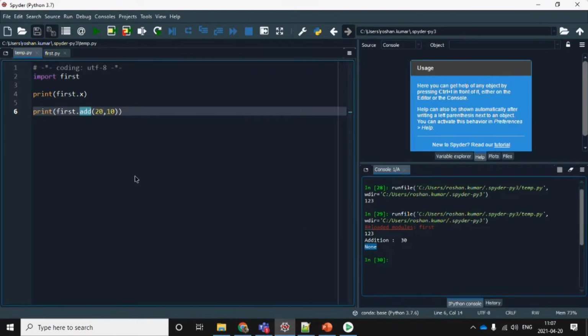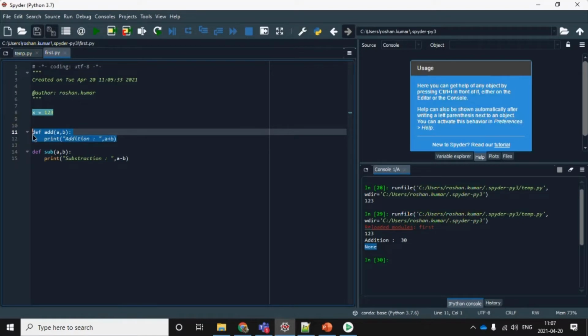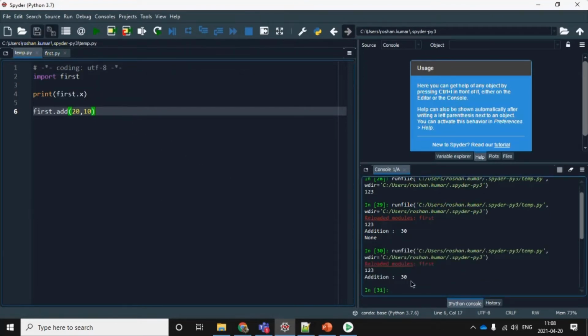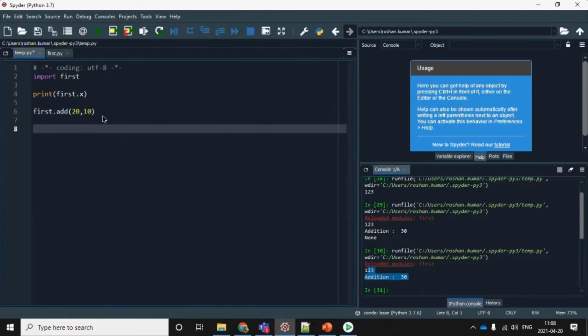Basically, None is returned because we are using the print function, and it is expecting some return value from here. But we are not returning anything; we are printing the value of the addition of these two variables. That is why, if I remove this print function, it will not expect any value in return. It will simply execute that function and show us the result. Similarly, we can call sub as well.